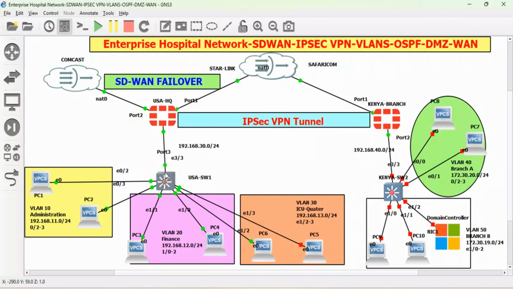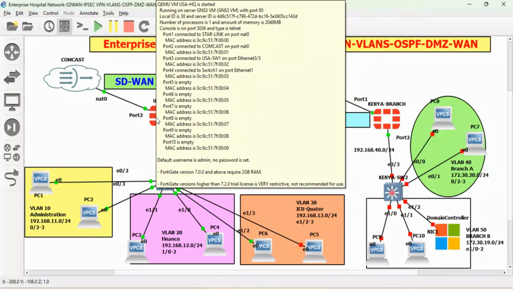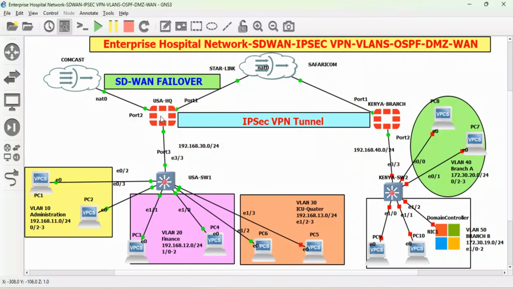So once I'm done this way, I'm moving on to this particular FortiGate firewall, so that on this firewall I'm going to assign interfaces, assign IP addresses on the interfaces, then create SD-WAN here, then configure IPSec.